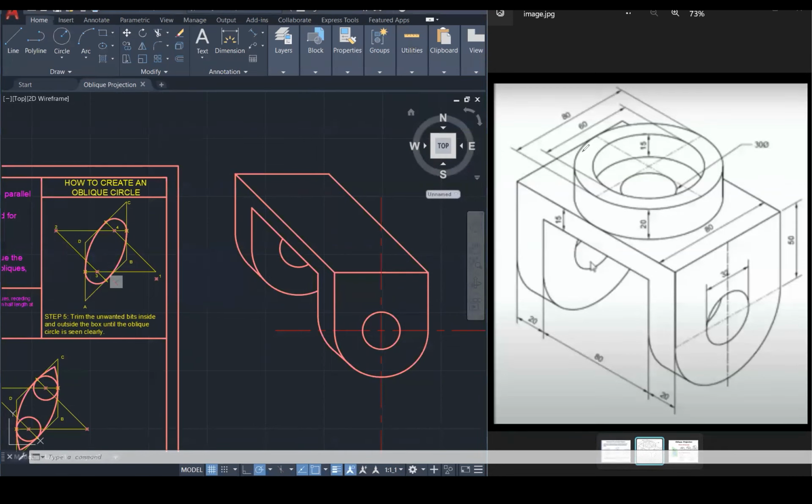So there's this circle that needs to be created, and there's this inner one, and then there's the inner one. So 3 circles. But I got an idea. Once we create 1 circle, we can then scale the rest and get the other 2 circles. So let's create the largest circle first. The measurements for this circle is 80 millimeters diameter.